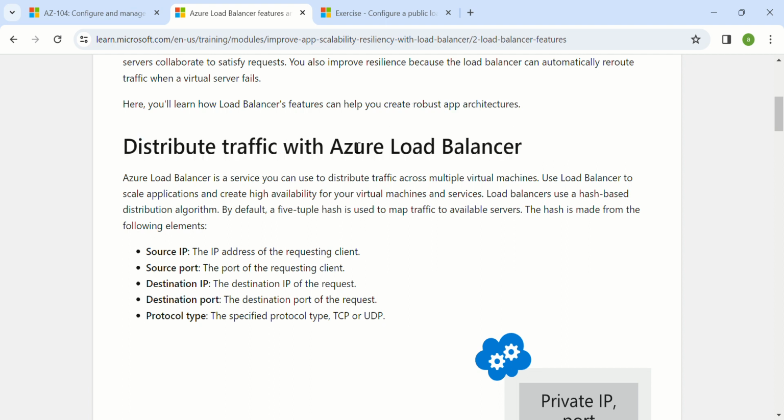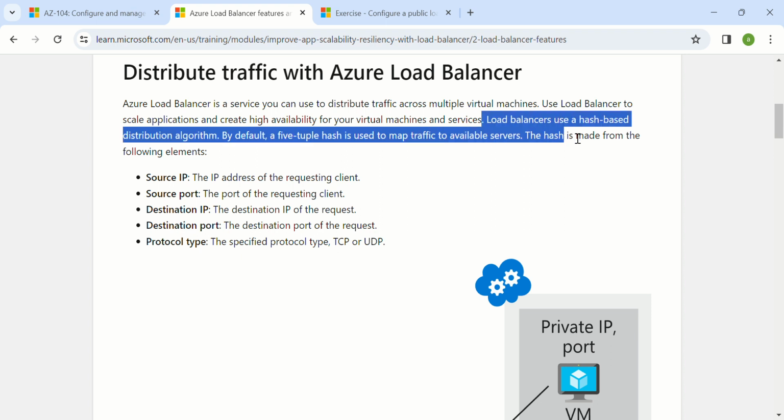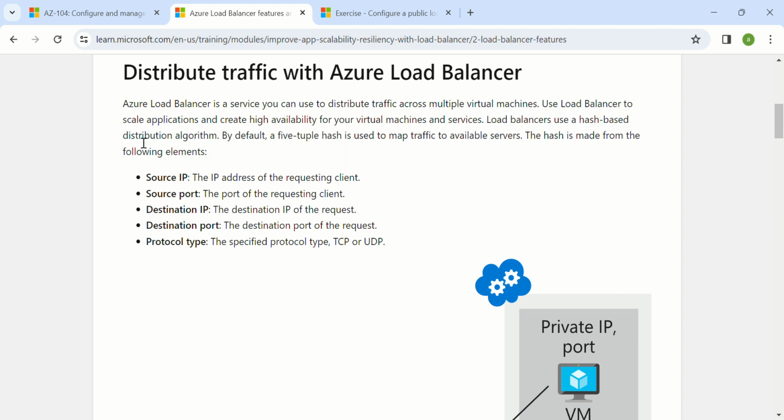Distribute traffic with Azure Load Balancer. Azure Load Balancer is a service you can use to distribute traffic across multiple virtual machines. Use load balancers to scale applications and create high availability for your virtual machines and services. Load balancer uses a hash-based distribution algorithm. By default, a 5-tuple hash is used to map traffic to available servers. The hash is made from the following elements: source IP, source port, destination IP, destination port, and protocol type.